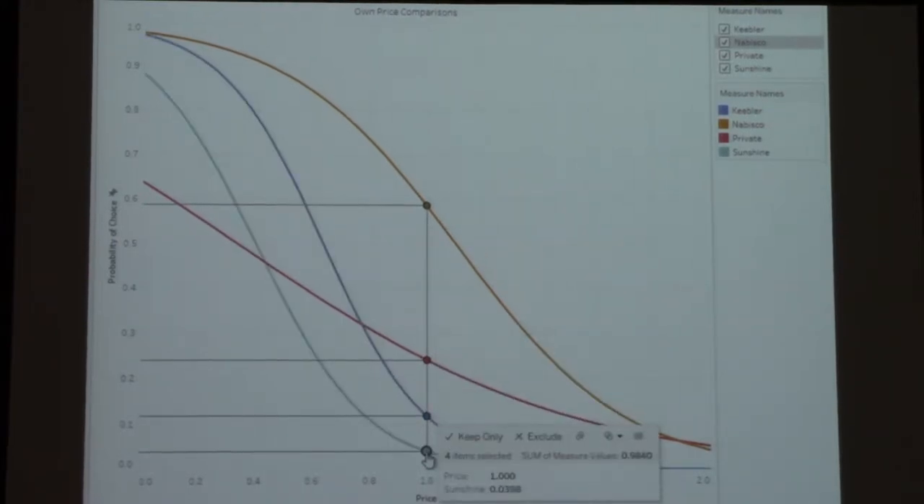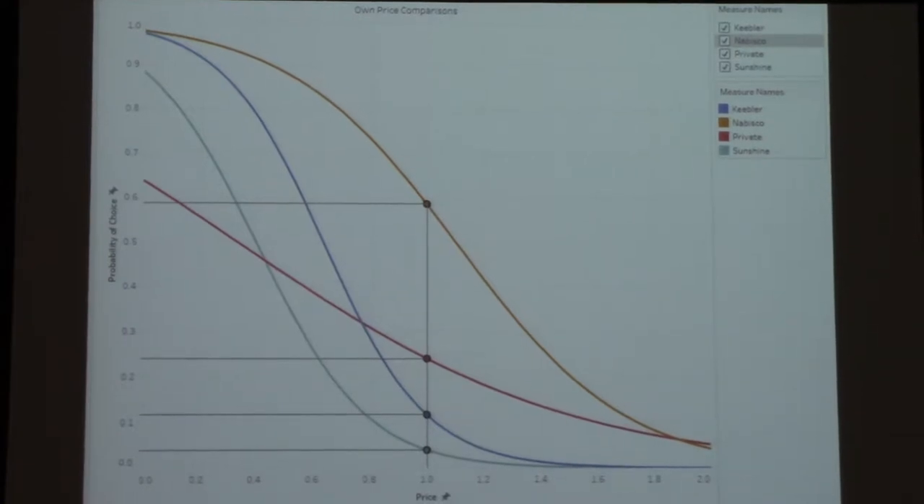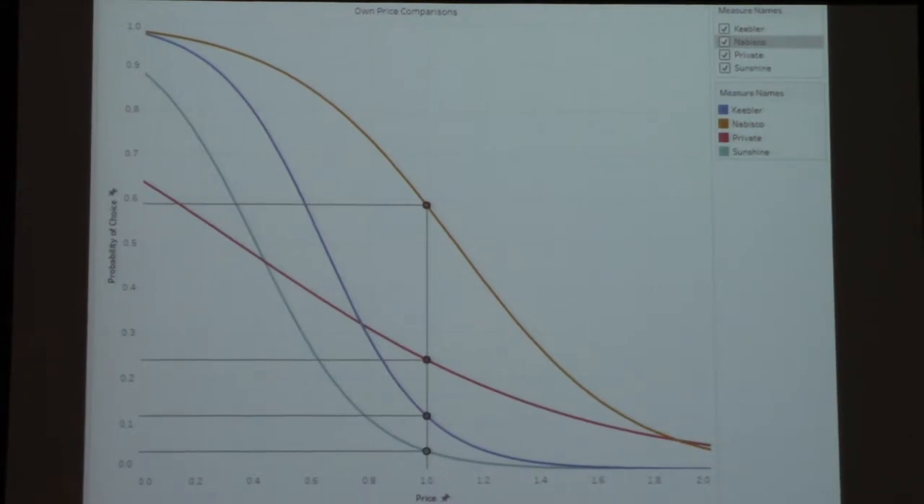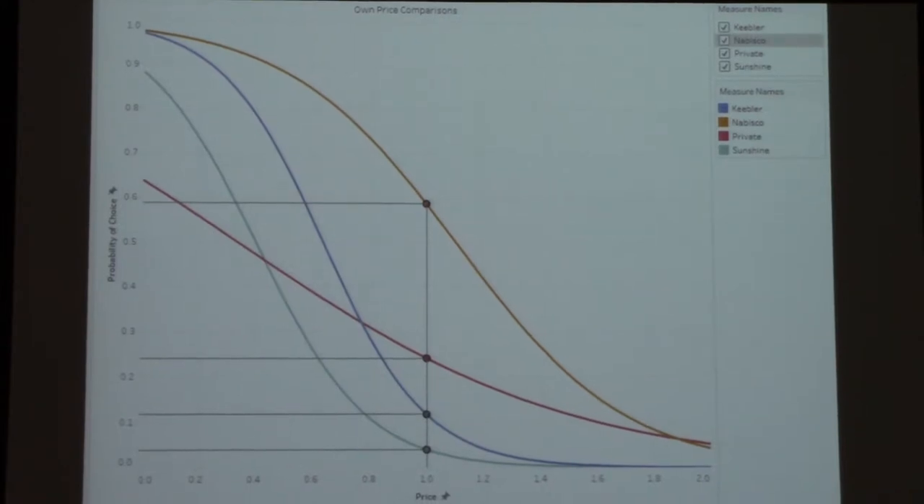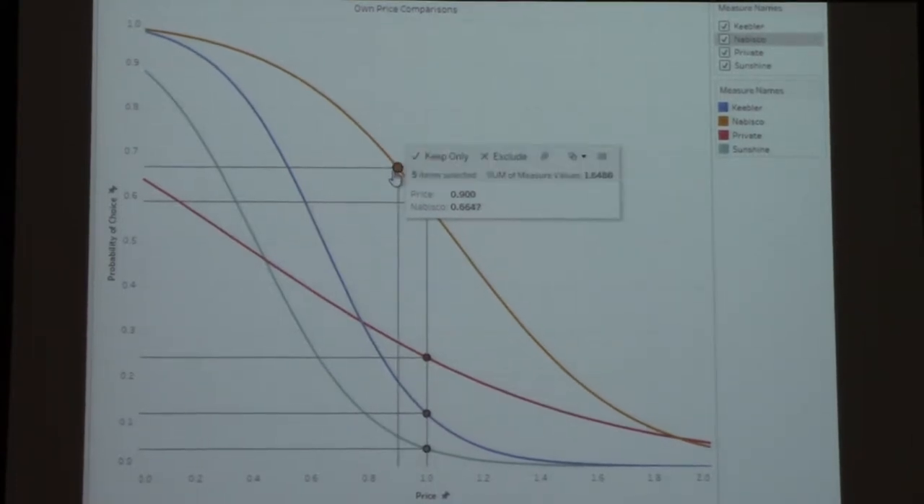And if you recall, a dollar was about an average price for these boxes of crackers. So again, at a buck, you're most likely to pick Nabisco, then Private, then Keebler, then Sunshine. So I like the drop lines, and again, we can increase price and see what happens, or we can decrease price to 90 cents and see what happens using our control.